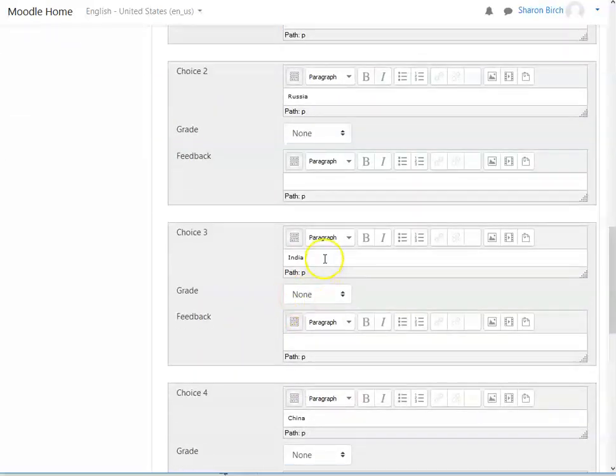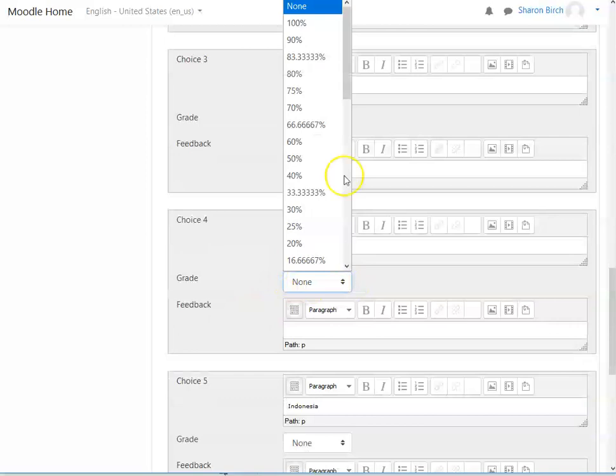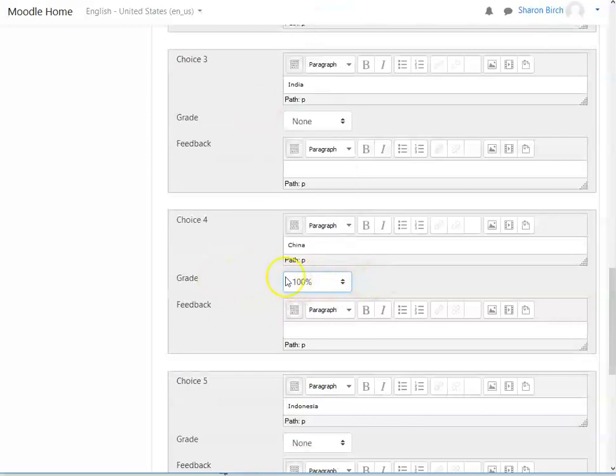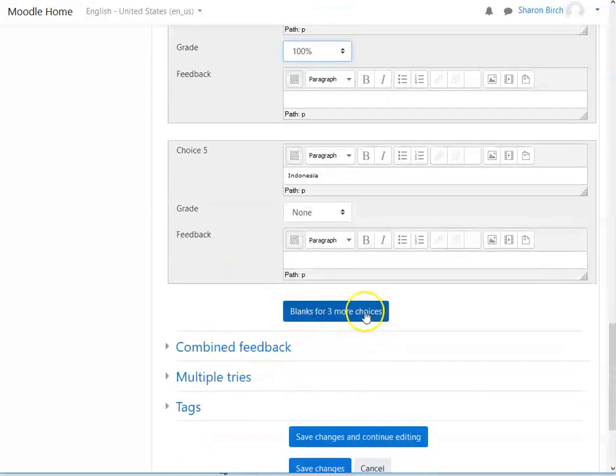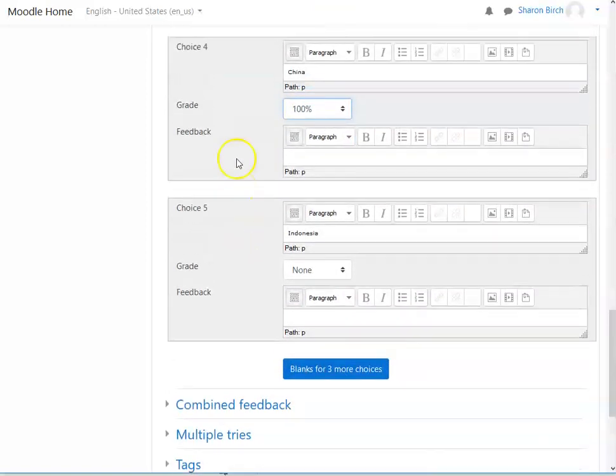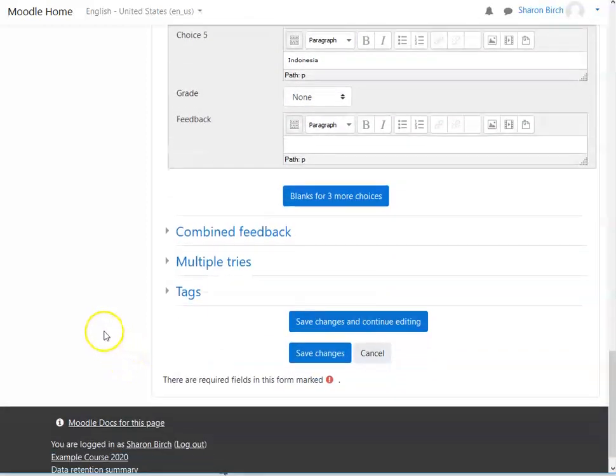Russia, no credit. India, no credit. China, here they will get 100% of the points for this question if they marked China, and then none for Indonesia. And I can add more choices. If I did not have a 4th and 5th choice and just left these blank, then nothing would show up. It's not like there would be A, B, C, D, E, with a D and an E with nothing. Those just wouldn't show up at all. It would only be the 3 if I left these blank. If I need more, I can always add more.